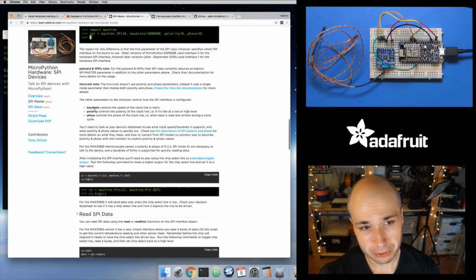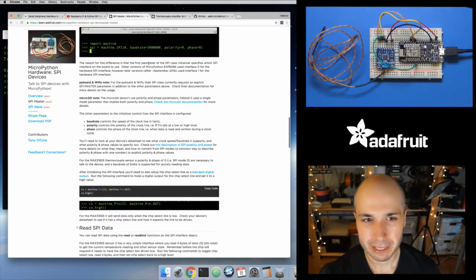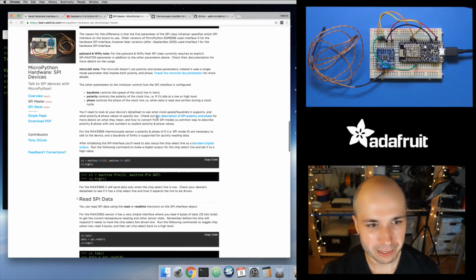But the important parameters here, the baud rate, the polarity, and the phase, these are all the same between the boards. Again, that comes down to what device you have connected to the SPI interface, and you'll want to set it based on that device. In this case, this little thermocouple amplifier, I looked at the data sheet, and 5 megahertz it supports. Maybe it goes faster, but 5 is plenty fast for reading temperatures. And then polarity and phase are just the values that you can find in the data sheet for that.